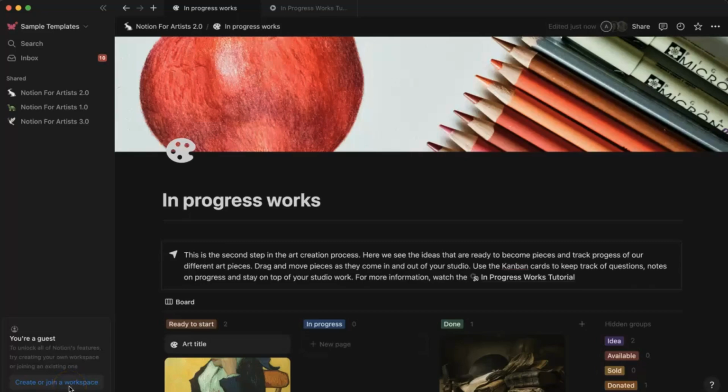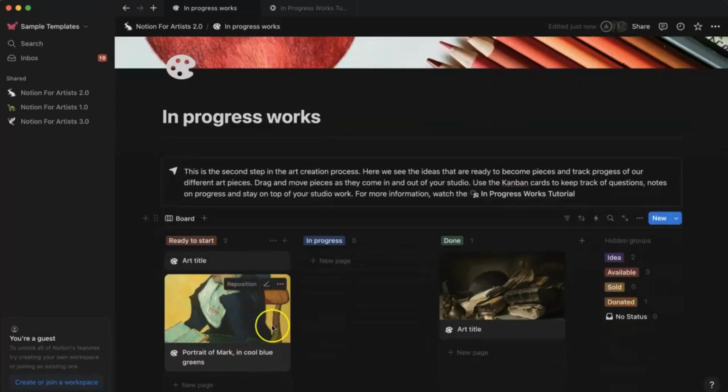Next, we have the in progress work section. Once we have finished an art idea and moved it over to the ready to start column, it'll automatically move over here. That way, you don't have to worry about using one space and then copying the information over to another. This is just an easy way to look at the life cycle of an idea to an art piece without getting bogged down by all the details.